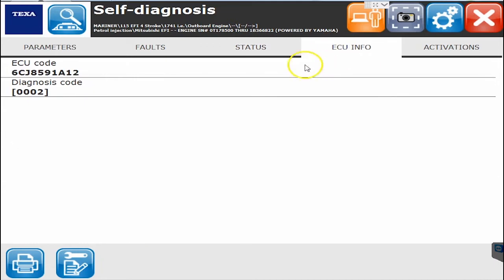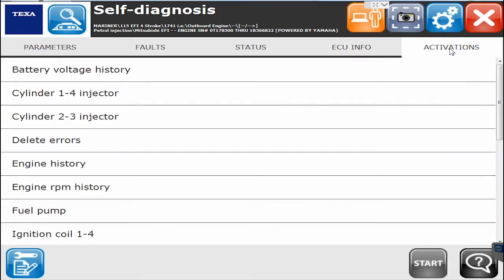ECU info will give you some coding, maybe some hour usage. All that information will be listed in here. Activations, this is where you'd run your tests. So you'll see in this particular engine, we have battery voltage history, some cylinder tests we can do with the injectors, we can remove the errors, engine history.